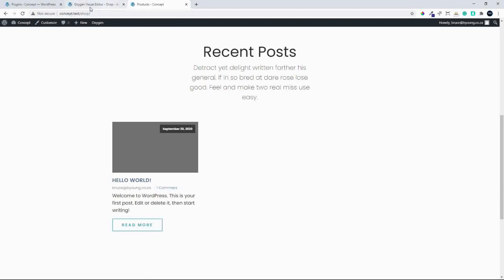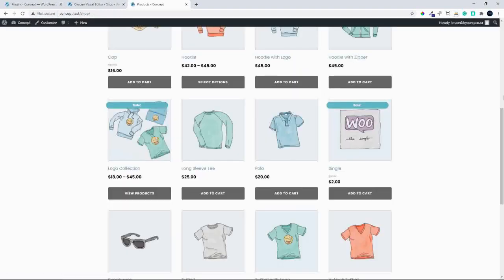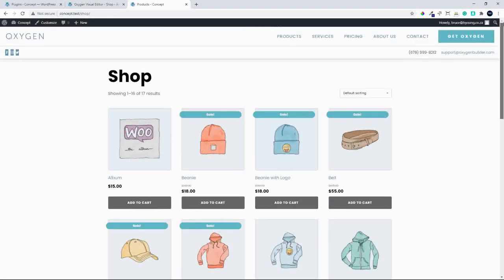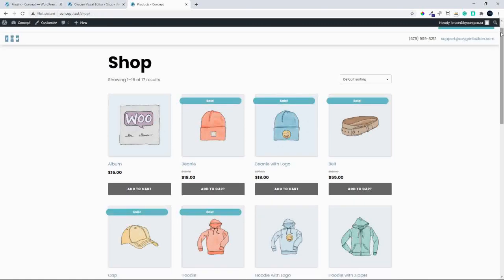and now when I head over to the shop page on the website and I refresh that page, you'll see that the archive is loaded. So that's how simple it is to set up an archive page. Then we're going to have a look at a single product page.